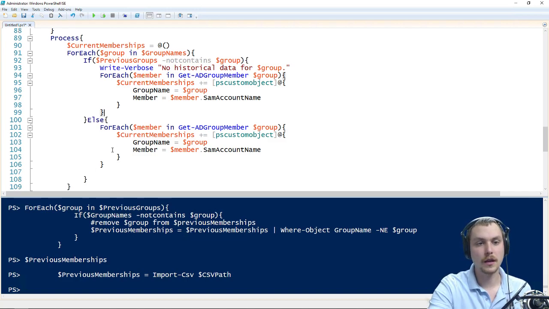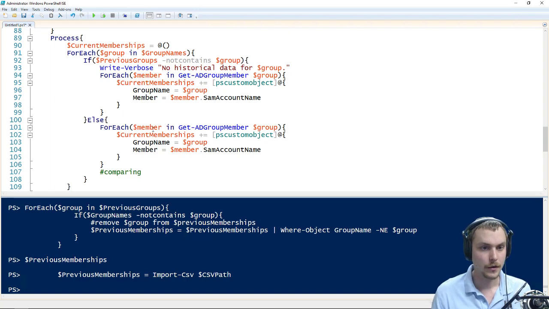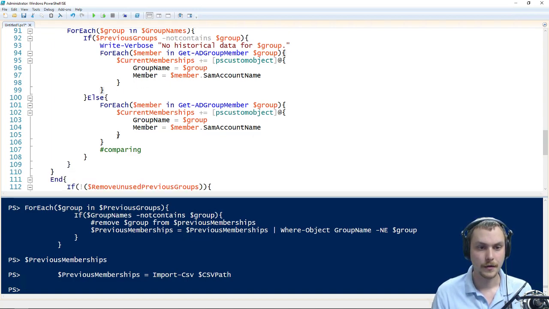So what I was thinking is we can just do one for each. So have an if it contains, write that verbose, and then afterwards, say for each member. But I'm going to have actually two of them, since in the else statement we're also, here I'll just comment this out, also comparing as well. So current memberships plus equals, all right, cool.